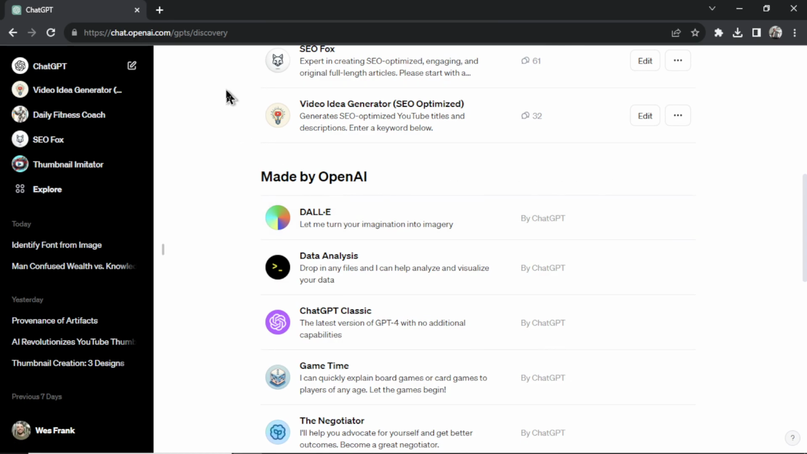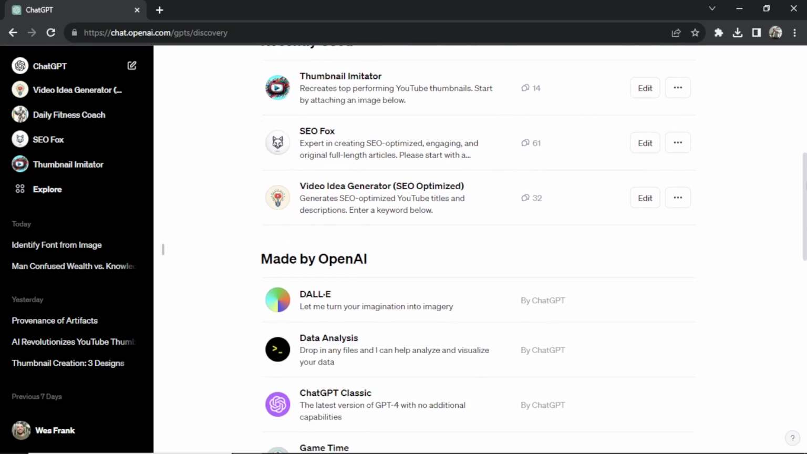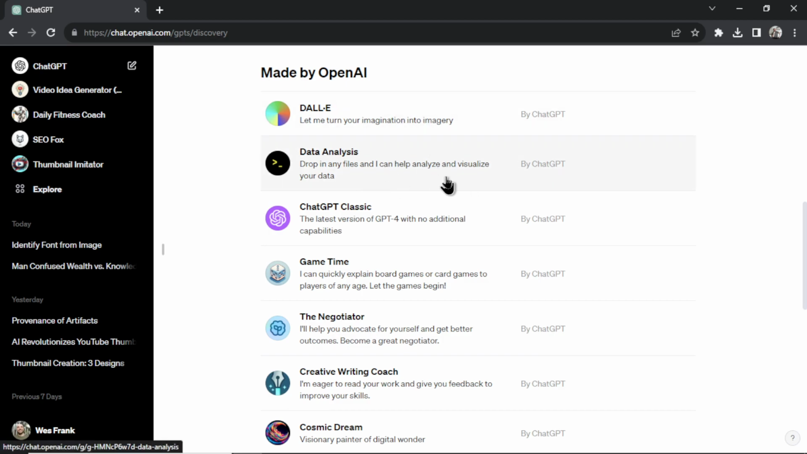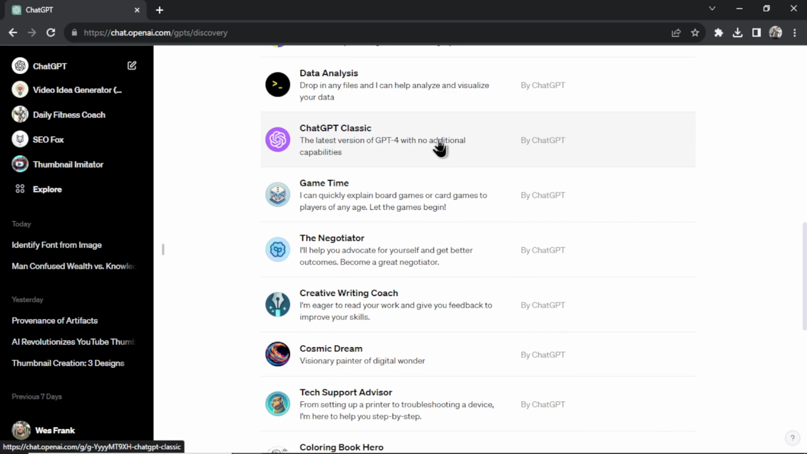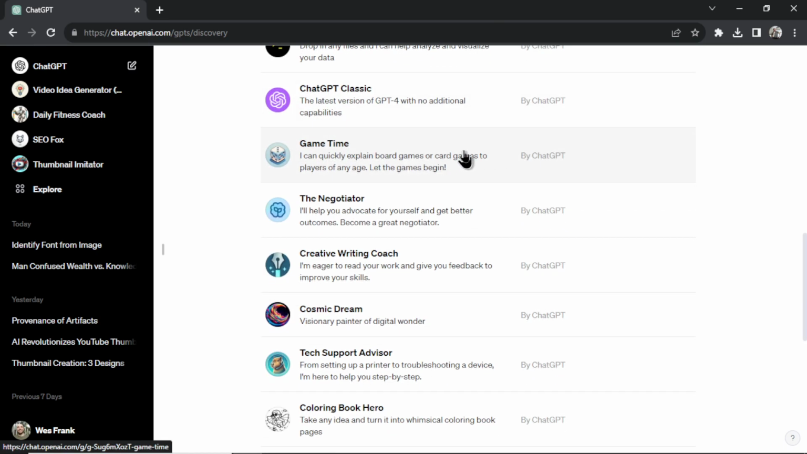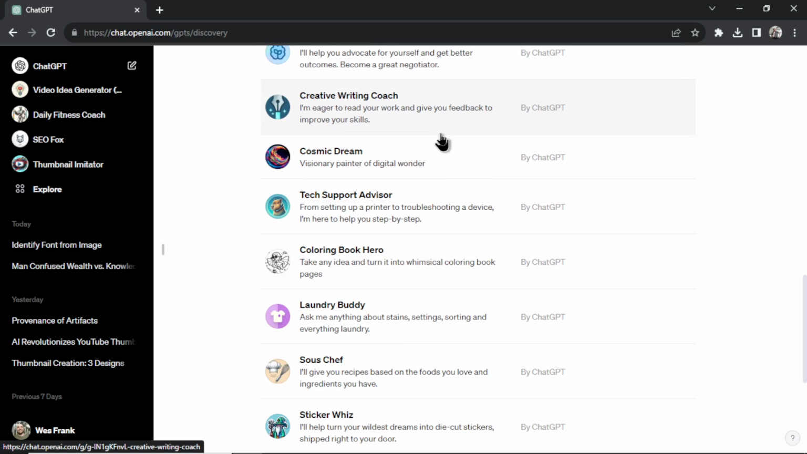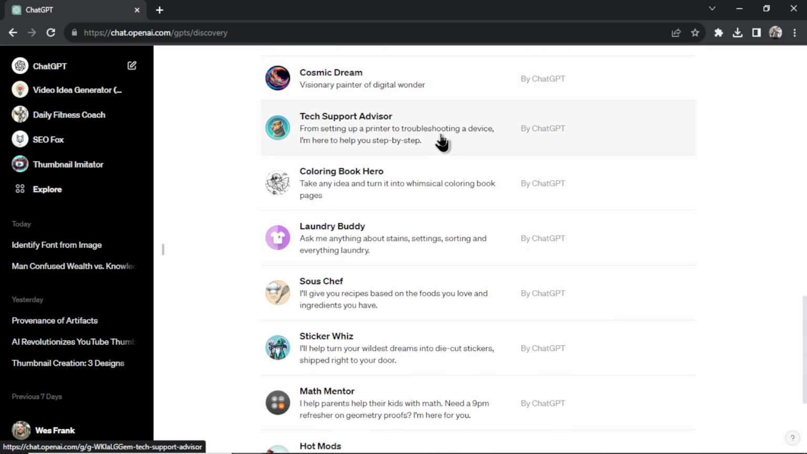I can't wait for the marketplace to be released so we can start exploring some of the user-generated ones. I think they're going to be more useful because we already have DALL-E 3 and data analysis within ChatGPT 4 Turbo. I don't know why anyone would use this classic one. Game time, of course, you could just use GPT-4. The only one that I thought was valuable was the coloring book hero. I like that there's already a consistent prompt that turns anything that I say into a coloring book. That seems useful for me.